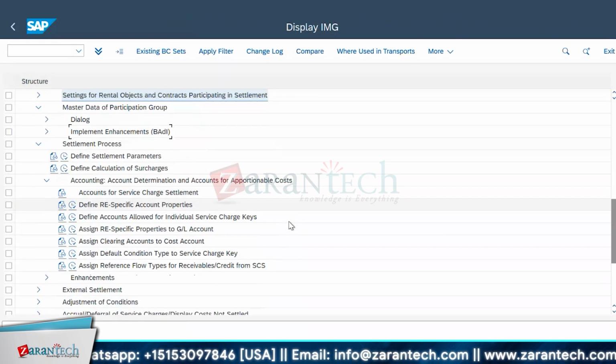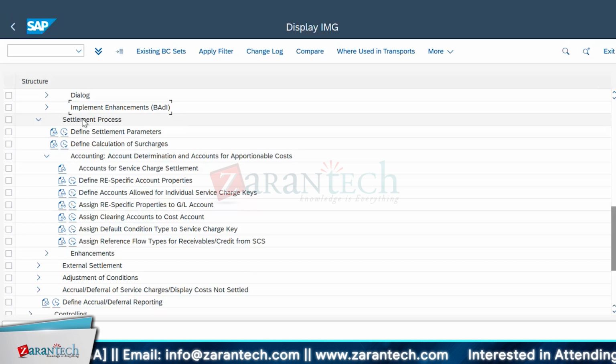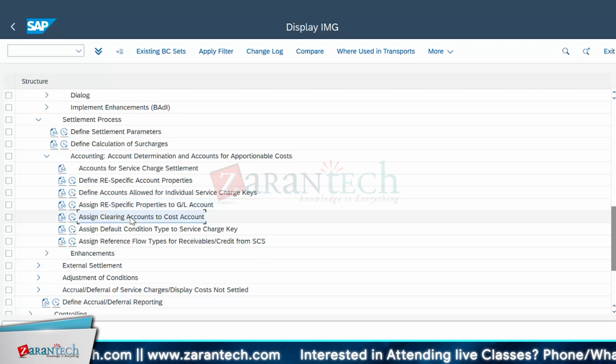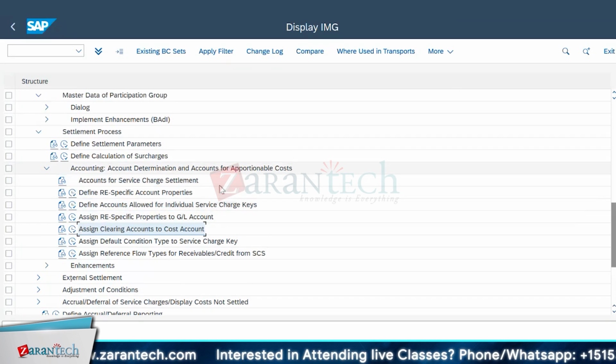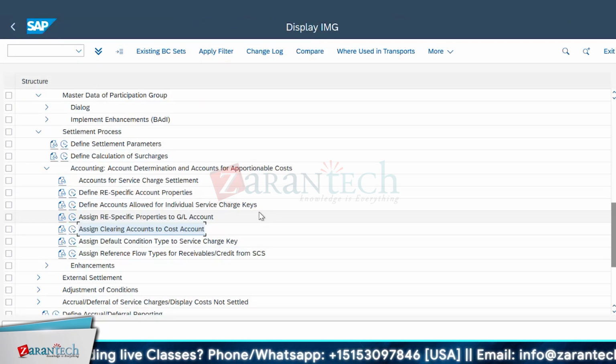The settlement part is inside the master data, in the participation group. Inside the participation group, we have the settlement process. Inside the settlement process, we have assign RE specific properties to GL account and assign clearing GL account. These are the important settings. Anyway, we will start with the settlement process. If somebody asks you what the important settings in service charge settlement are, you always have to state the settlement process, where we define assign RE specific properties to GL account as well as assign clearing accounts to cost account. That is an important setting, as well as the service charge key, which we assign in all the areas. Whatever service charge key we created, 3000 security guard, we'll use in all the areas and assign it.